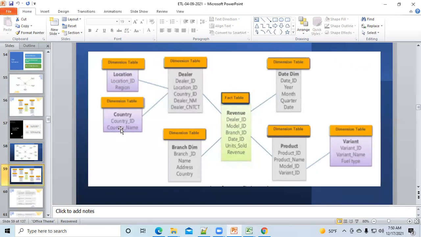Now, suppose in that country you want to know the state. Again, you can split this into another dimension table. Now you can get the country name as well. If you want to know the district name, again, you can split it further. Okay, is that clear? Hello, is that clear, guys? Yes, yes.